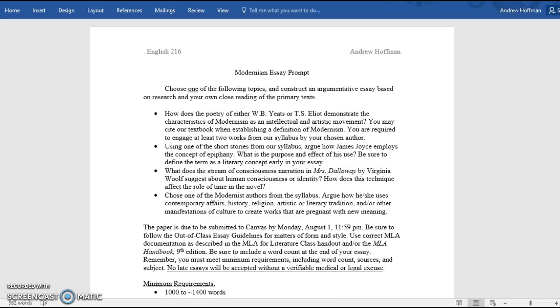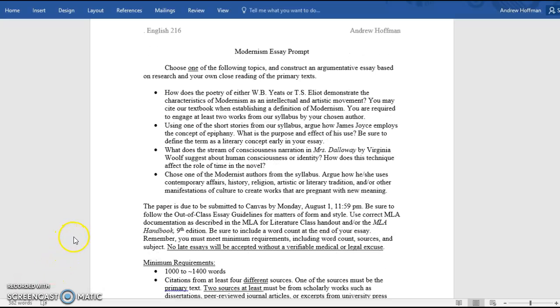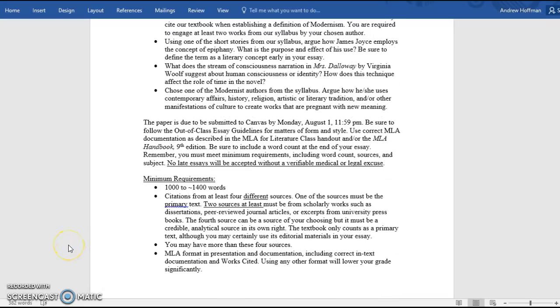Be sure to include a word count at the end of your essay, right? So you and I both know that you've met the minimum requirements, although to be honest, it's always pretty easy to see when somebody's short. Remember, you must meet minimum requirements, including word count, sources, and subject. No late essays will be accepted without a verifiable medical or legal excuse. I've been hearing excuses lately, but from some of you, it's been a little hard to get the verified part. So let's make sure if you have that problem that you get some verification, because otherwise I'm not accepting it.